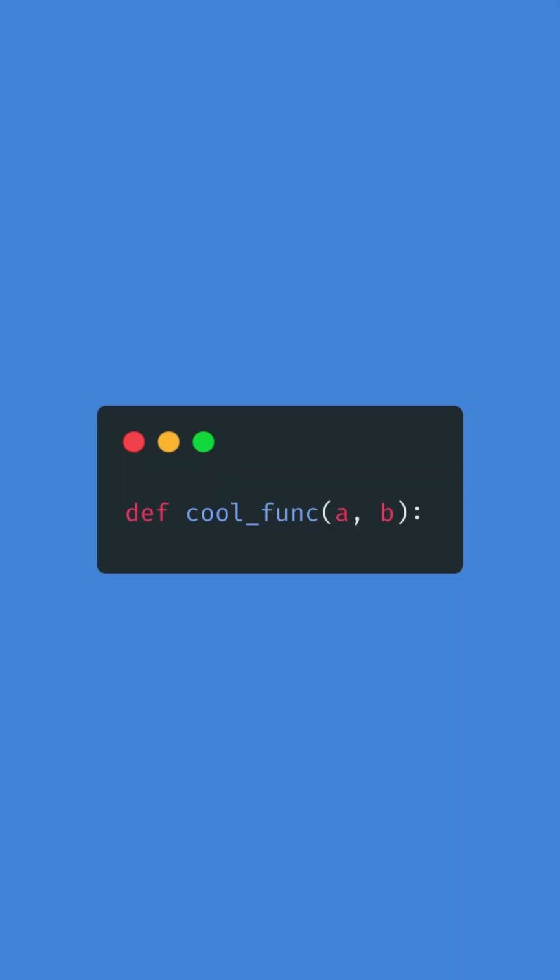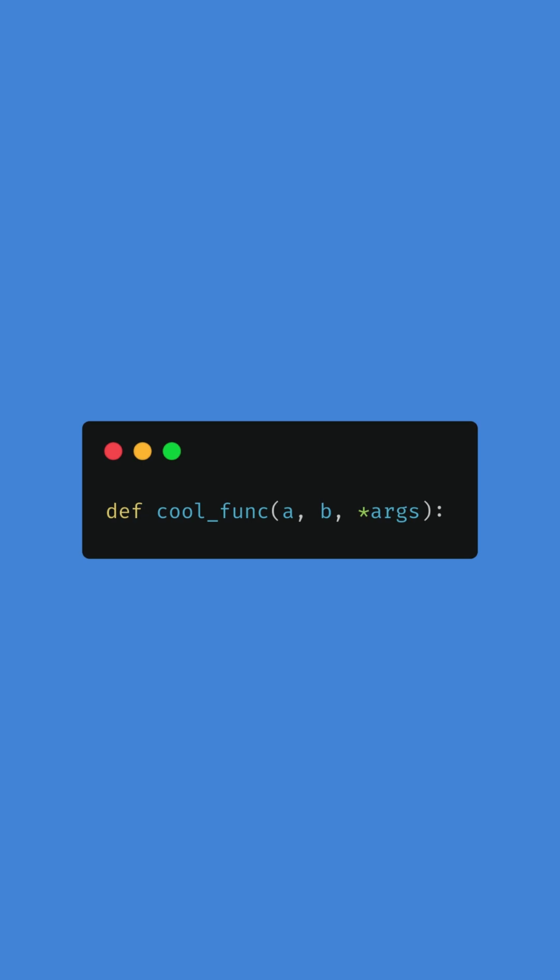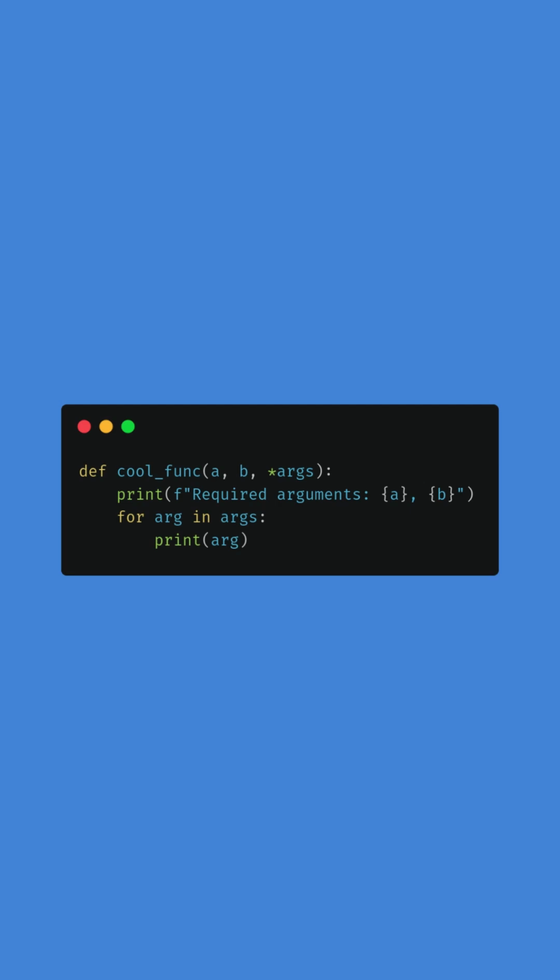You start by defining a usual function with arguments. First, you will list all the required arguments as usual. After that, you will write another argument with an asterisk in front. Typically the name args is used, but you can name it anything. This argument will capture all the rest of the arguments and put them in a list.